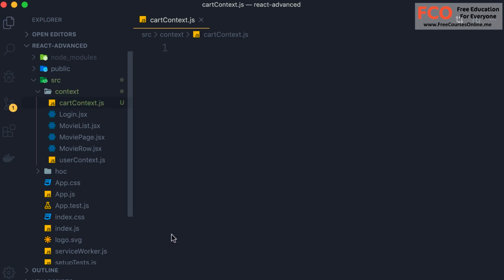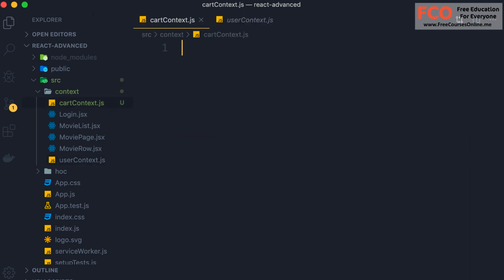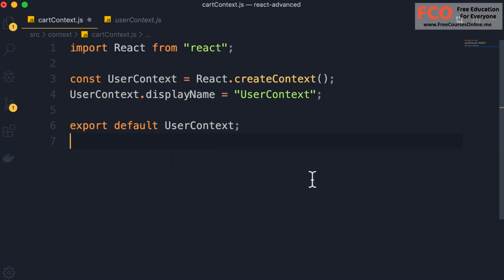Now, to save time, I'm going to copy some code from our user context and paste it here. Now we need to rename userContext to cartContext, and here as well. Okay, now we need to provide this context in our app component, or any component that wants to share a shopping cart object with its child components.